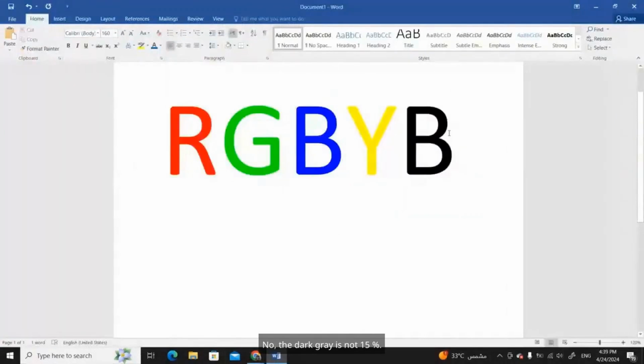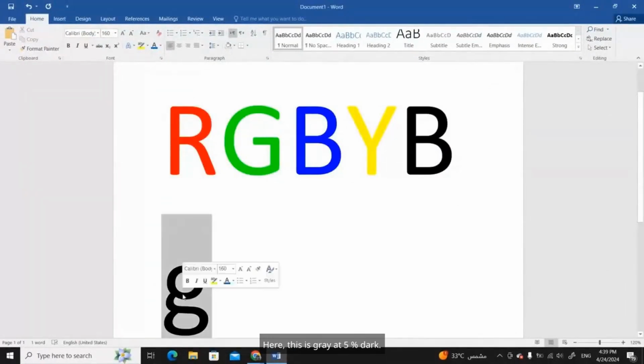The dark gray is at 35%. No, the dark gray is not 15%. Here, this is gray at 5% dark. I'm not sure how much that is, but it's around 15%. Here, this is gray at 5% dark.